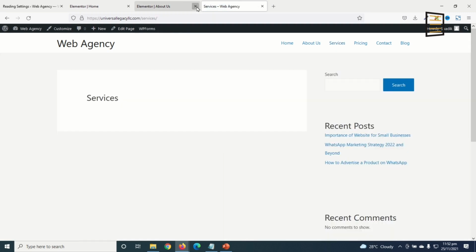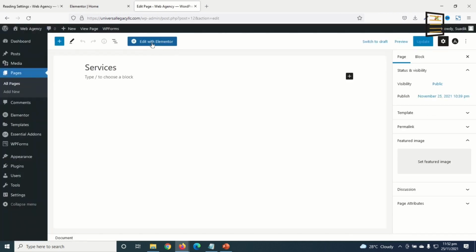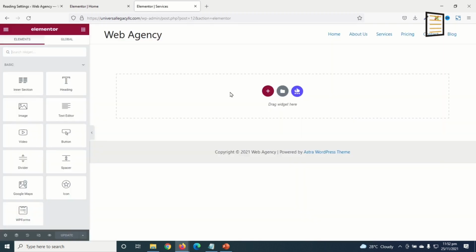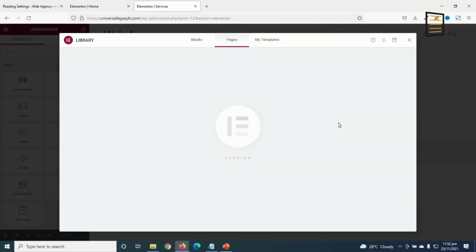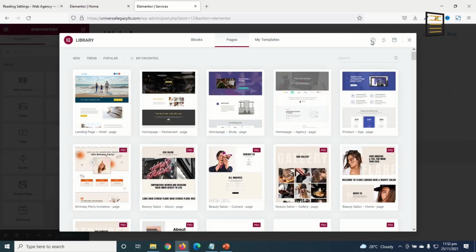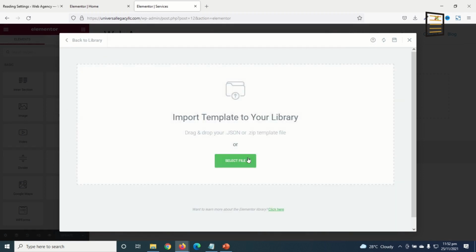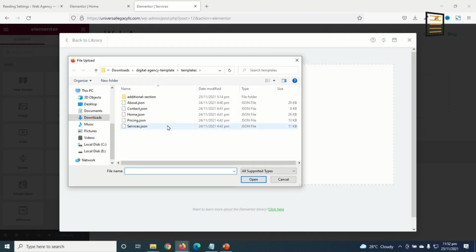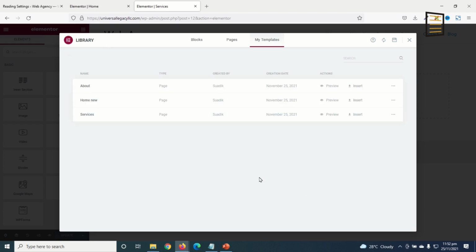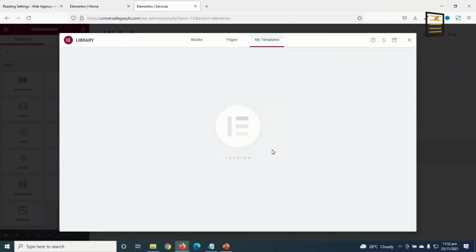I can exit from here. Maybe I still need to use the home page. So I go to edit page, edit with Elementor. I just go ahead and upload my services template. Select file. I have the services template in here, open. It is uploaded, then I click on insert, choose yes.